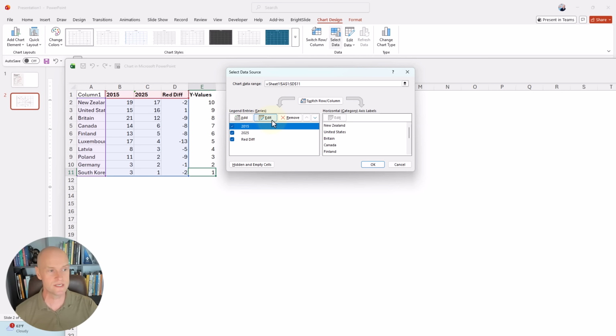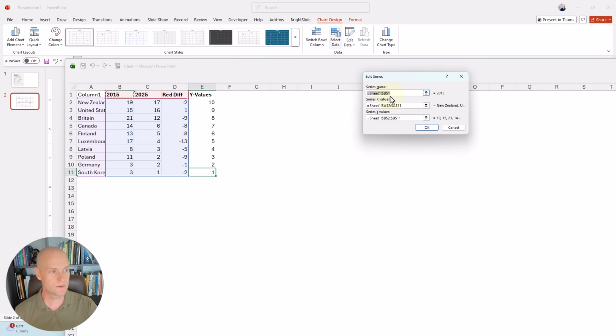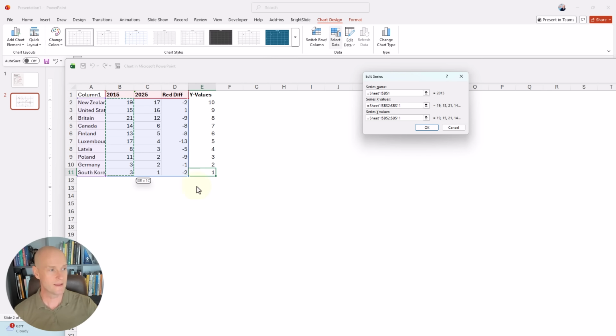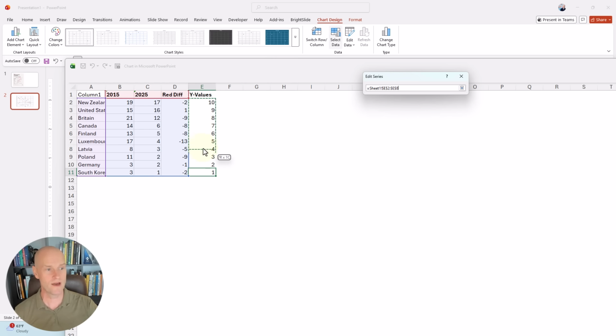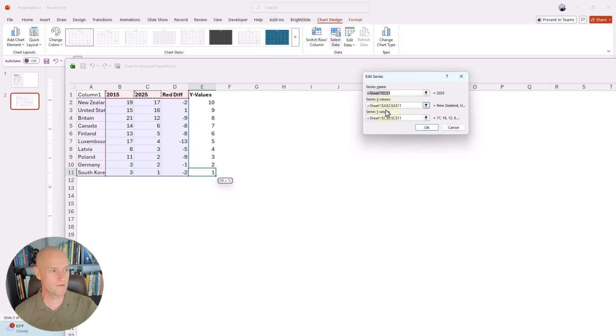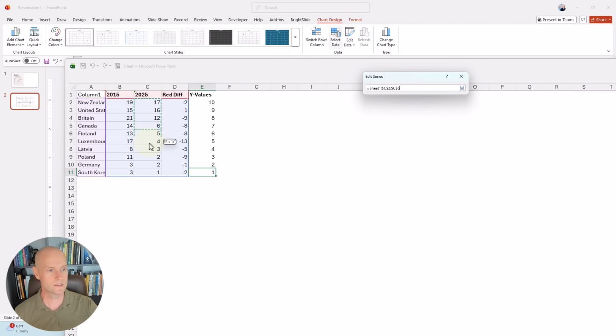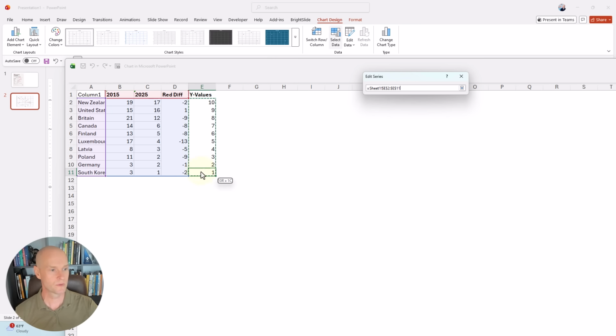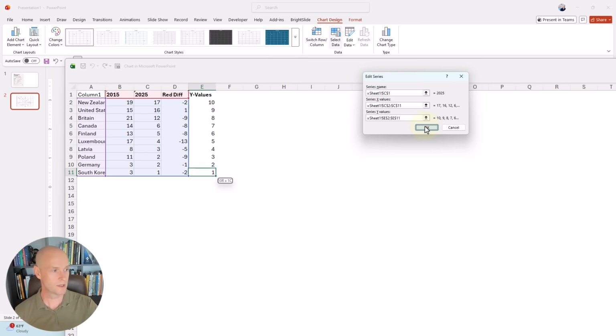So 2015, edit. The name is already set there to 2015. My X values, I need to point there in column B. And then my Y values, I'm going to pull from my Y value column. We're going to use this column E a lot in our work today for this chart. So I'm going to say okay, and do the same thing for 2025. Make sure that those are pointing to the right section. My Y values, perfect. And we'll click OK.